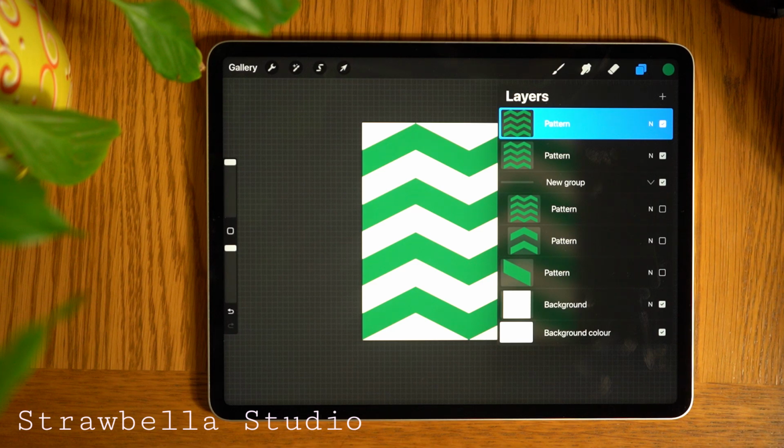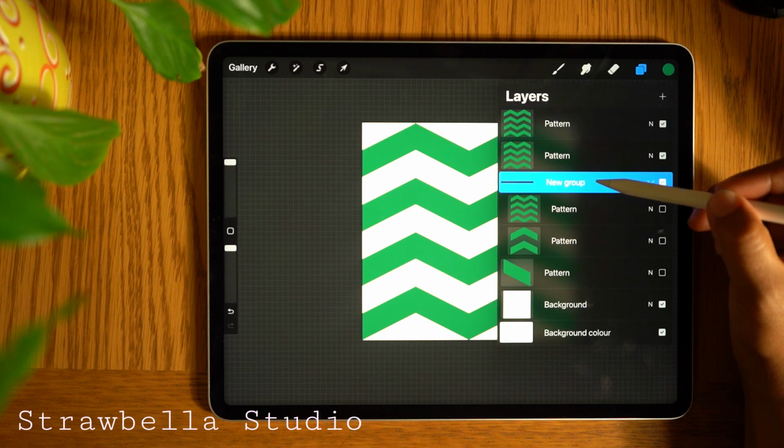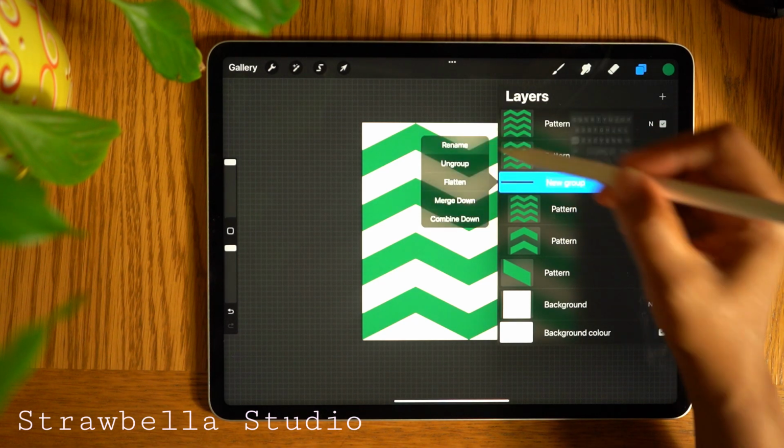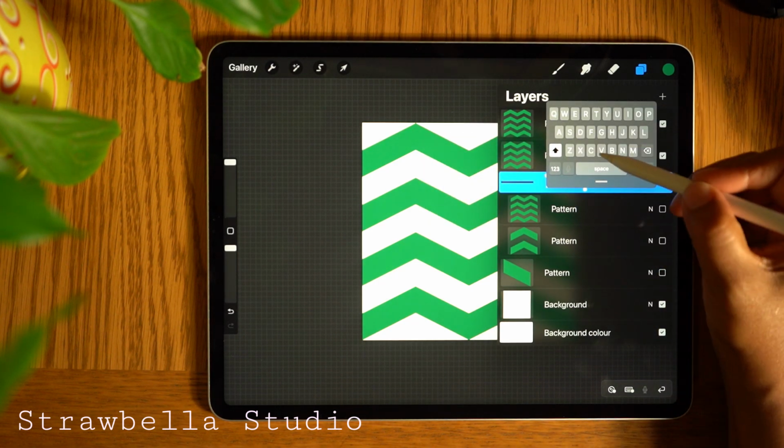These layers have now formed a group, which we will rename. So double tap New Group and rename it to Chevron Scales.